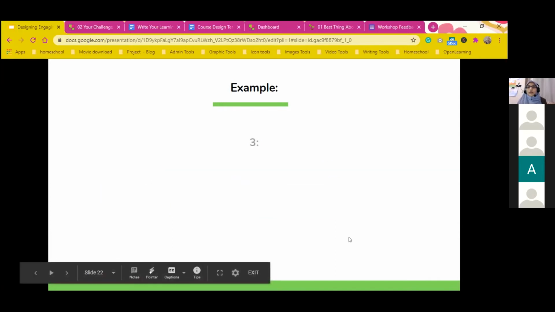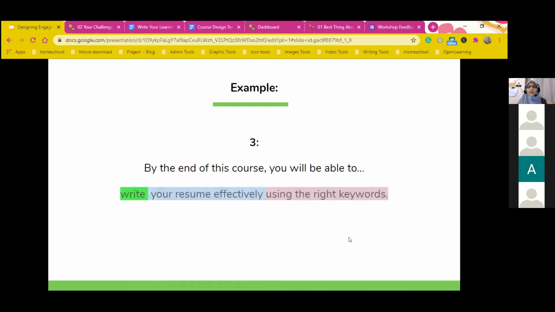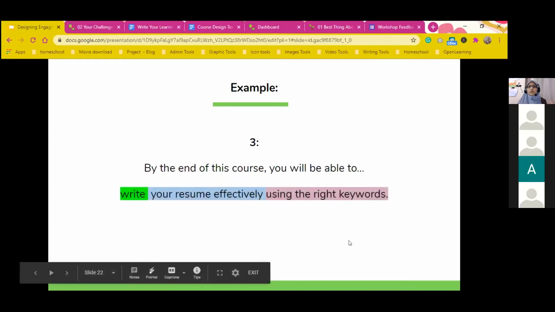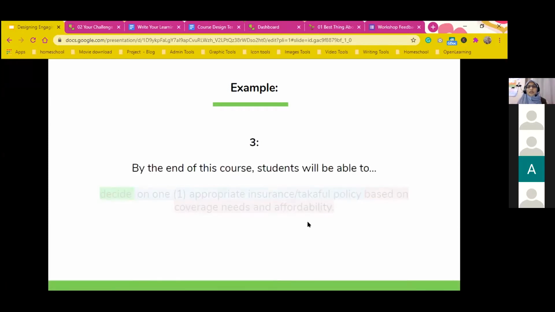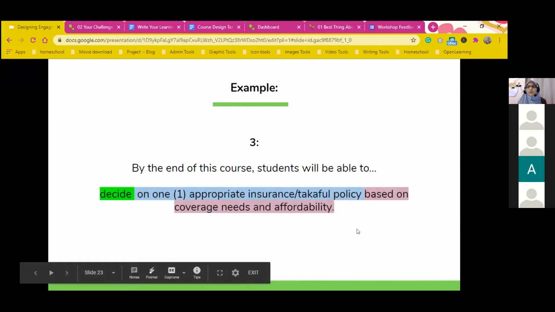And then the next one, number 3: by the end of this course, you will be able to write your resume effectively using the right keywords. So it's easy for students to understand. It's not using any bombastic words, because we are designing this learning outcome for students, not for us. So students see, I can write my resume effectively using the right keywords. These are actual examples taken from the courses that we have designed.